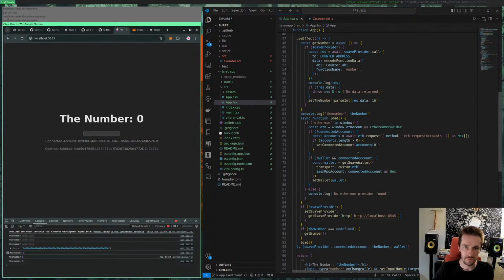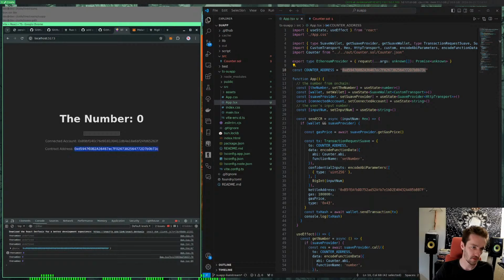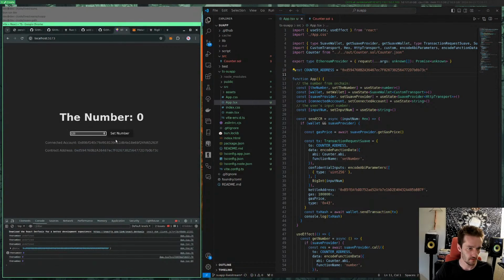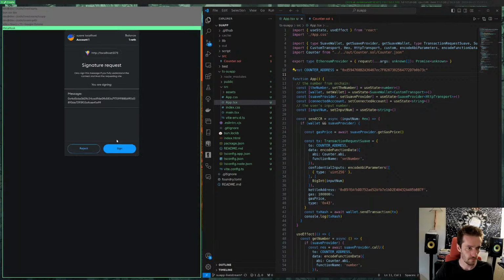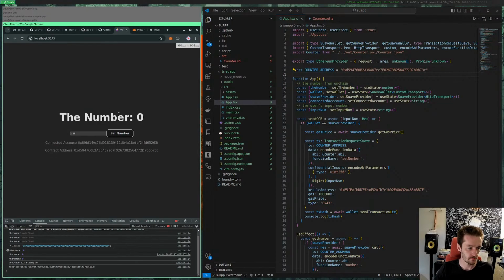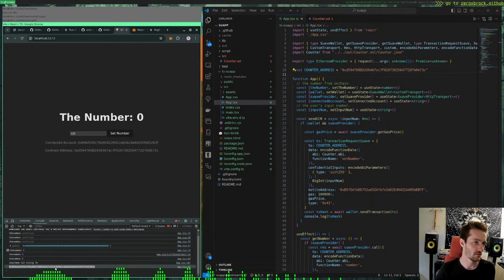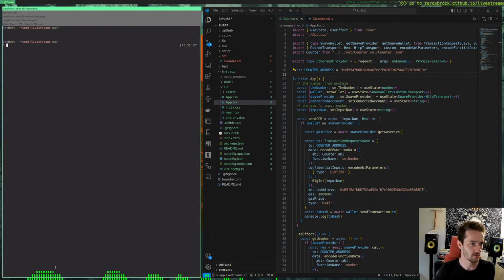Okay. So yeah, that looks good. That's the right address. Now, new number. Nice. Transaction hash. Okay, that's good. This succeeded. So let me look at the SUAVE geth logs.